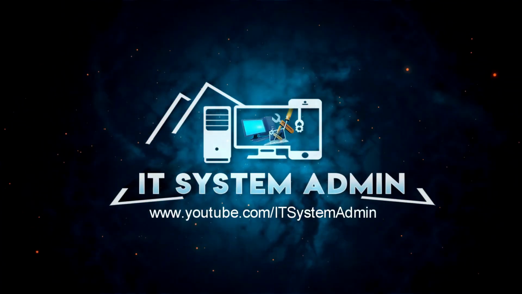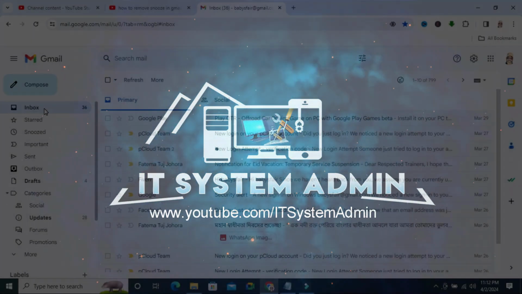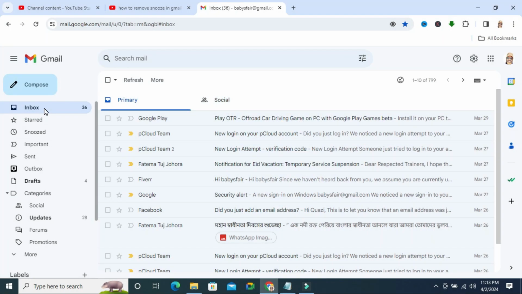Today in this tutorial I am going to show you how to hide the Important menu on Gmail. Sometimes it becomes very important for you, so don't forget to watch the full video. To hide the Important menu on Gmail, go to your Gmail account and look under the menu list. You will find the Important menu here. I am going to hide this Important menu.